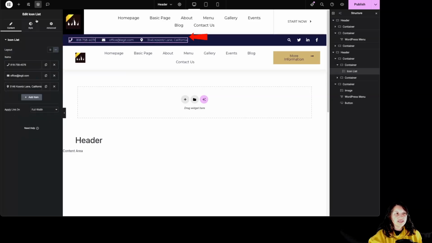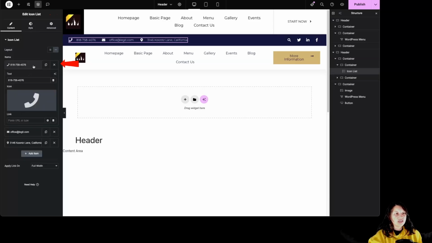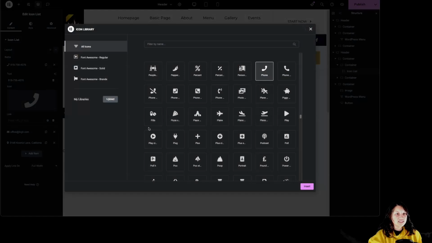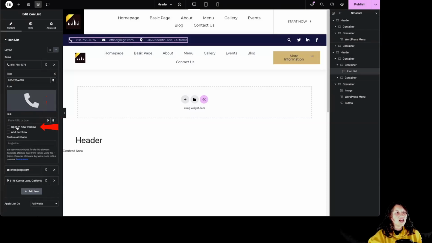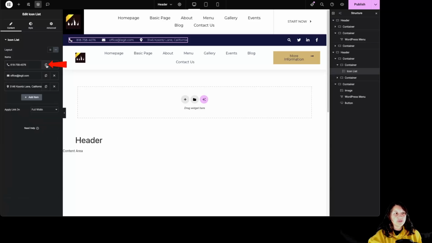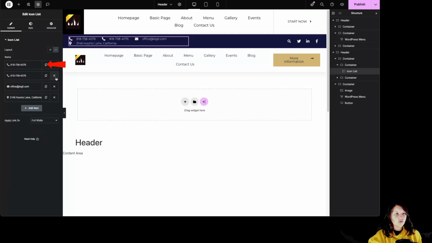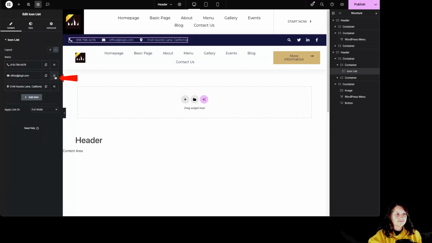If we click over here, we can see that it's an icon list widget. So by clicking on an icon from over here, we can customize it. The text from over here, the icon by clicking on it, we can change the icon, like so. We can have an URL over here. By clicking on this wheel, we can open the URL in a new window. We could duplicate an item by clicking like so, or delete it by clicking on this X. We could add a new item by clicking over here.